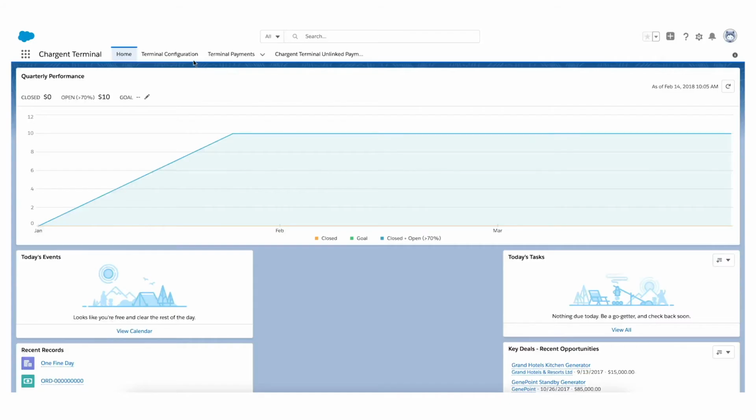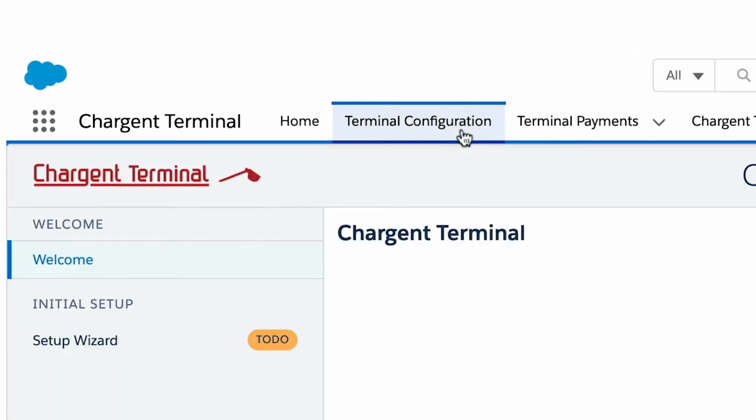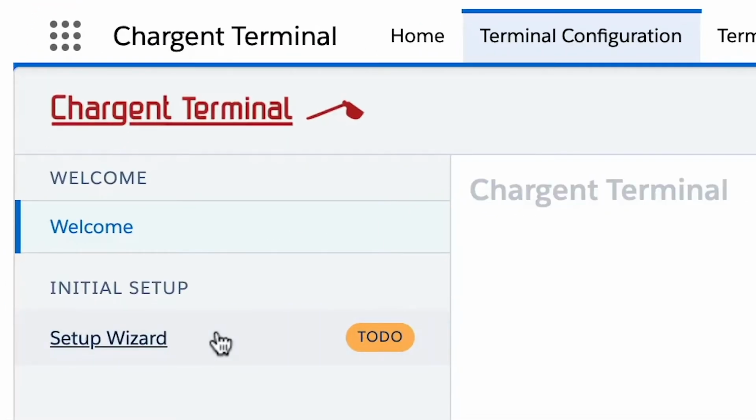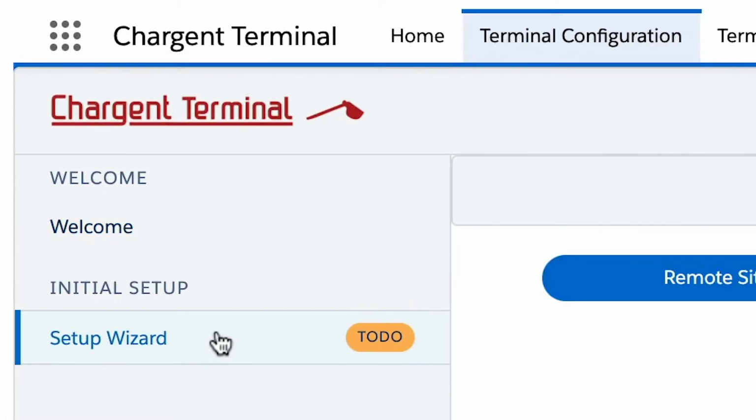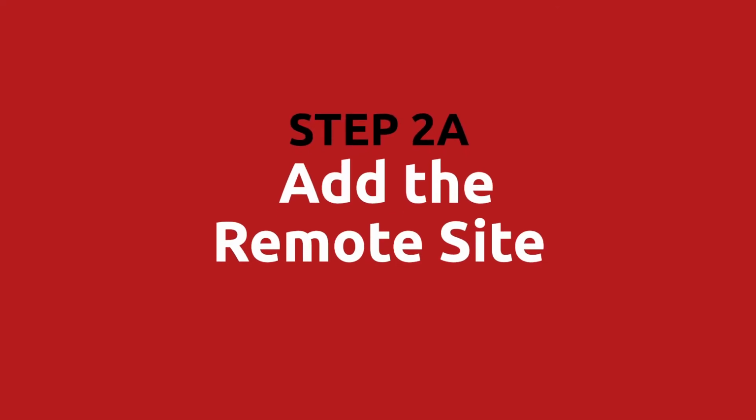Click on the app launcher and select the Chargent Terminal app. Click the Chargent Terminal Configuration tab. Over on the left, under Initial Setup, you will see the Setup wizard. Let's walk through the steps to configure. Step 2, add the remote site.